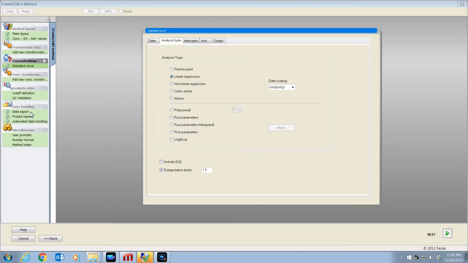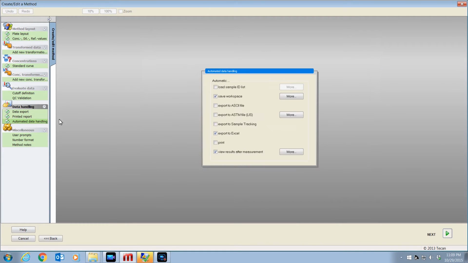I'm going to skip the data export part now. If you need help with this, contact your Tecan representative, Tecan technical support, and also look for some contact information at the end of this video. For now, we're going to look at automatic data handling.